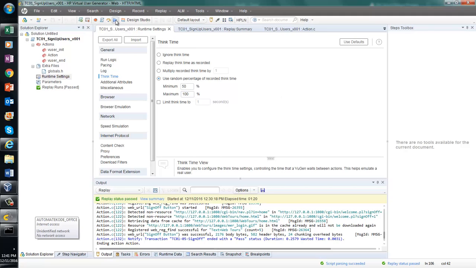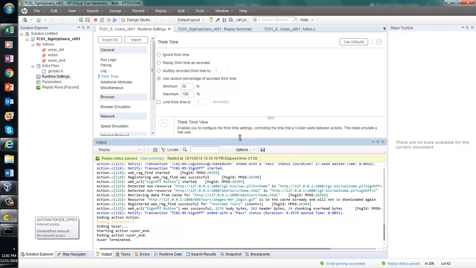Let me do the execution. You will practically see how think time is working here. Okay. Besides that, remember when we execute the test, it was able to register our user. It was able to log in, right?